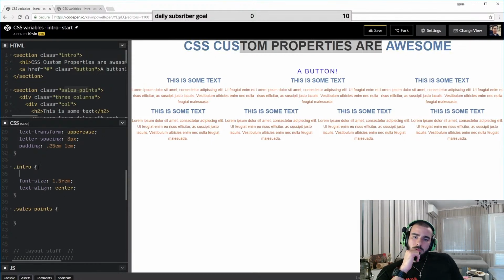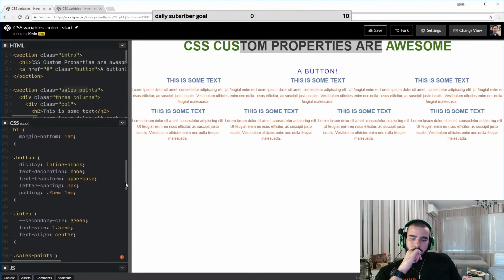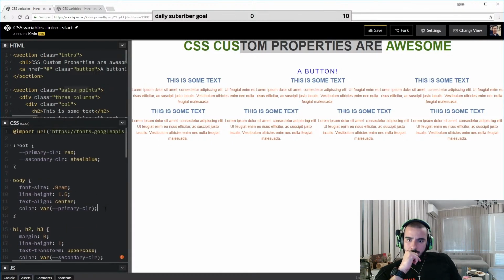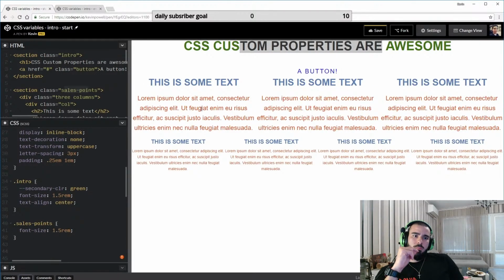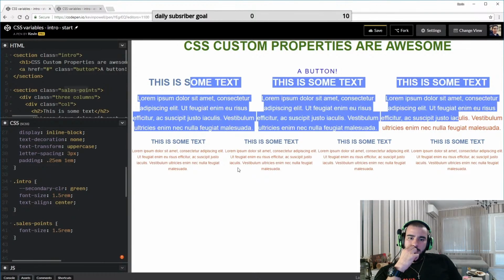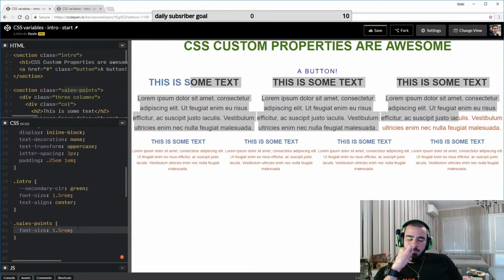This is the same behavior as if you had your body. Here I have a font size of 0.9, and then I go on my sales points here and I say the font size is 1.5. Right? In that area, the font size is going to get a lot bigger because I've overwritten my body's font size. The exact same thing is happening here.